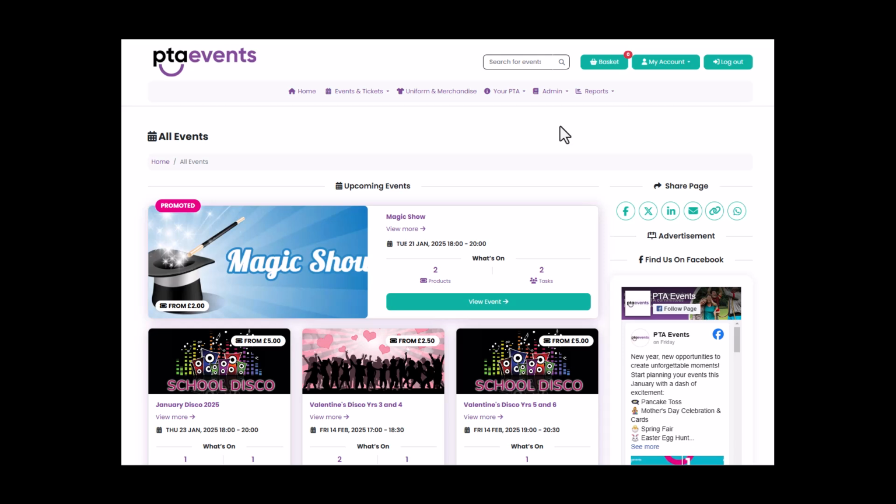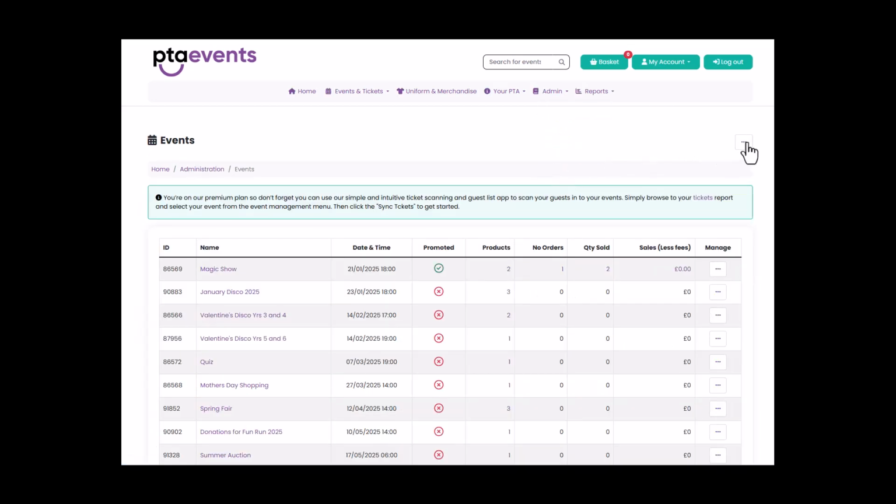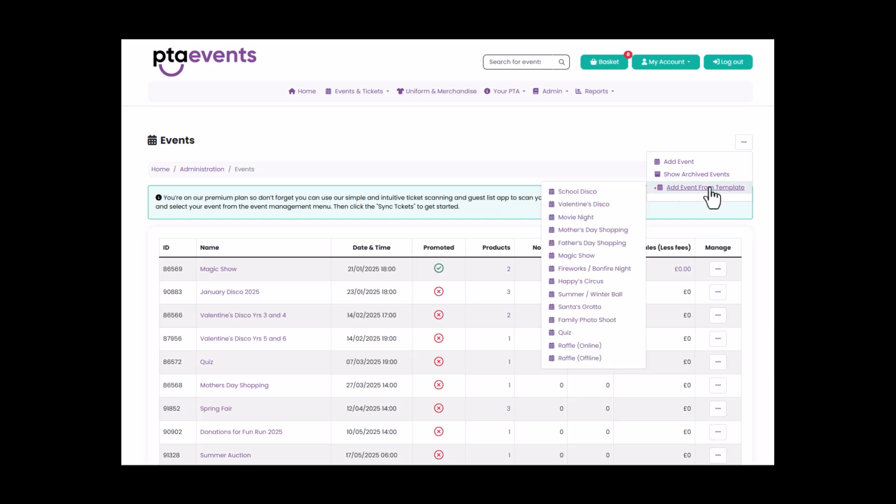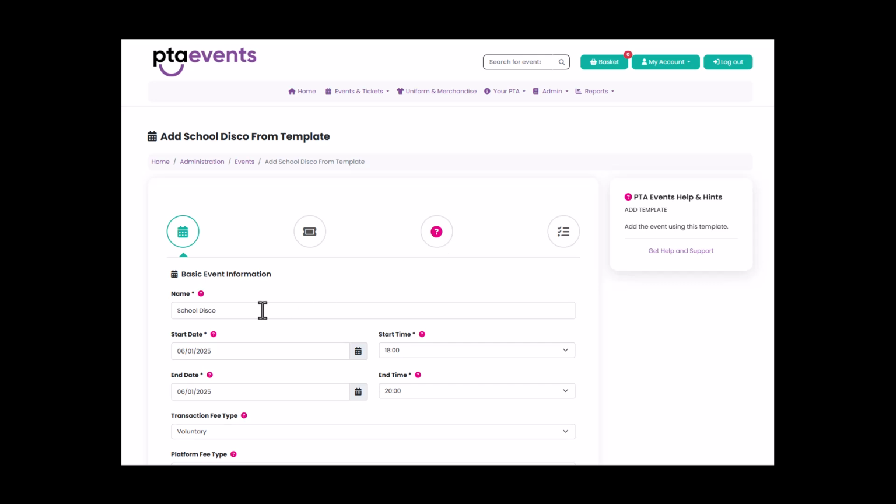First, log in as an administrator. From the main navigation, select Admin and then Events. Select the type of event you would like from the Add Event Template menu. The event template wizard then contains 4 steps to help you add your events.